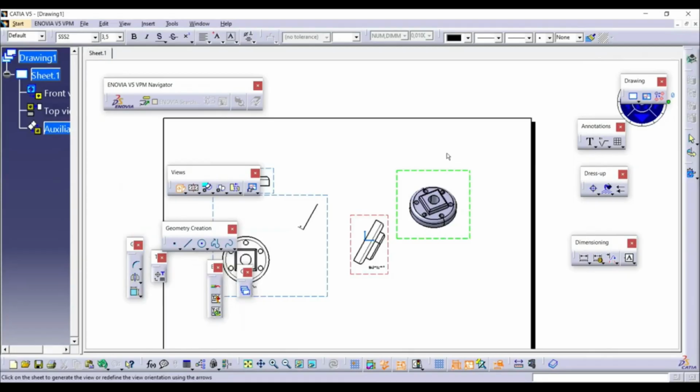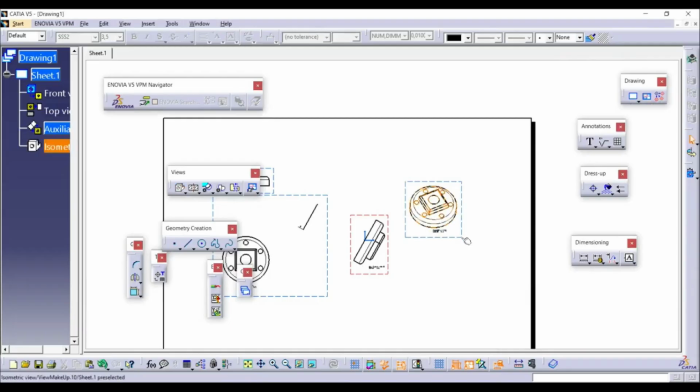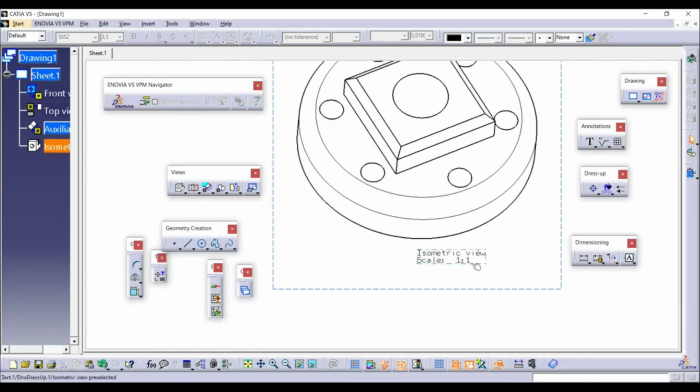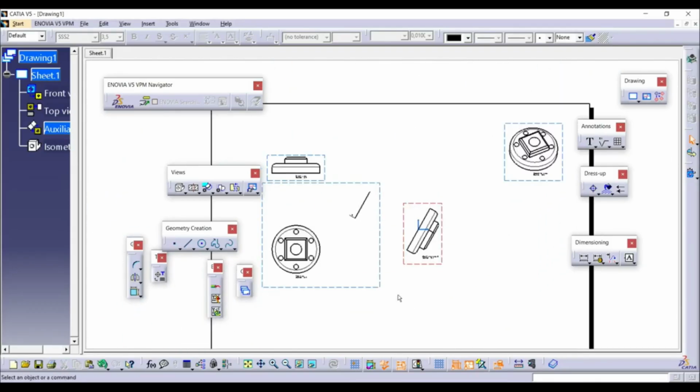And now we are back here to the drawing file, and this is our isometric view. As you can see, this is 3D view of our model. Let's position this view here. Let's get closer, and we can see this is isometric view scale 1:1. And the last tool that we're going to show here is advanced front view. So let's go here, and the last tool that we have here is advanced front view.